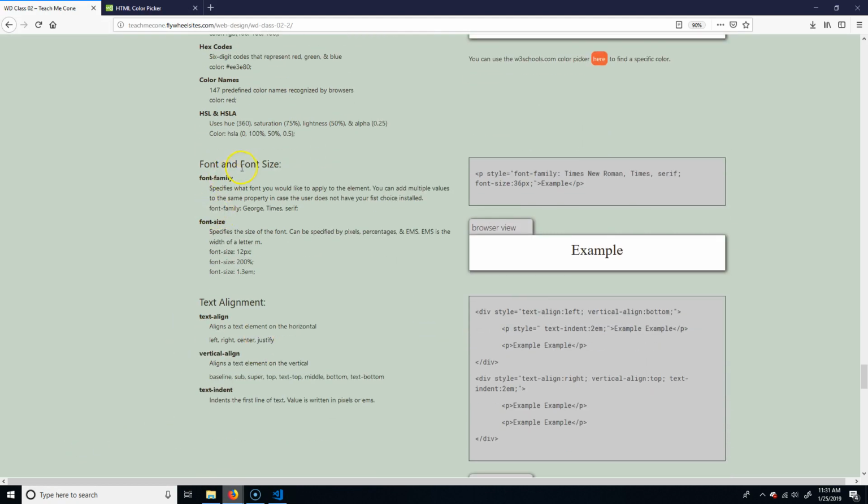Next we have font family and font size. So font family basically is how you determine the type of font that you want to use. You write font family, and then you write the thing here. Now you're going to notice in this example I have the style font family, then I say Times New Roman, Times, serif. Now the reason why there's 3 of them is because it goes by specificity. So you're kind of at the mercy of whether that computer, whoever is on your site, has that font.